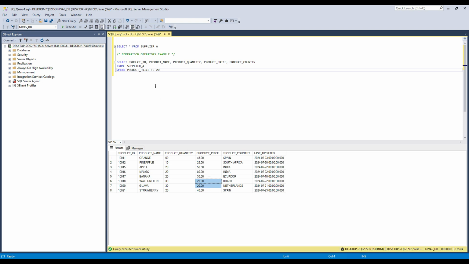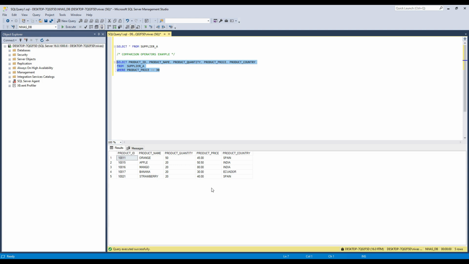There are two products which are 20. Below 20 there is no column, so if we run it, it will fetch all the records. See, all 8 records have come. So what we'll do, we'll take above 30. There are two records with a 20 price tag, so we'll eradicate those. So now we have 5 records. There are three records, I guess. We'll see the output.